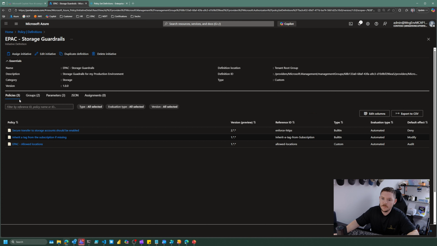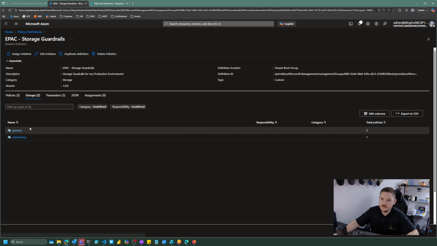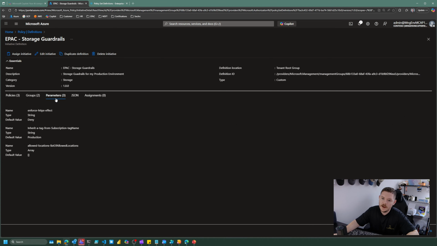We can also see that we have 2 groups that are part of this policy set, and 3 parameters that we ended up declaring in our policy set, that when it's time to actually assign this, we can change those values organically depending on the scope that we're trying to assign these policy sets to.